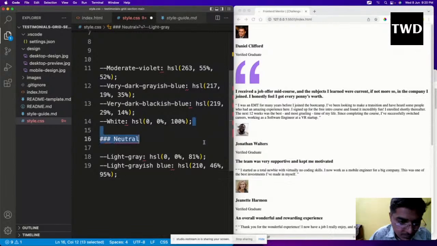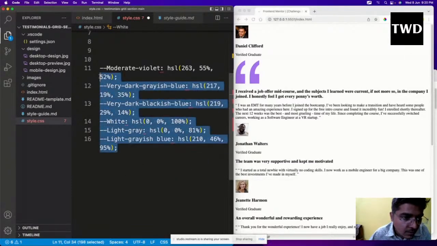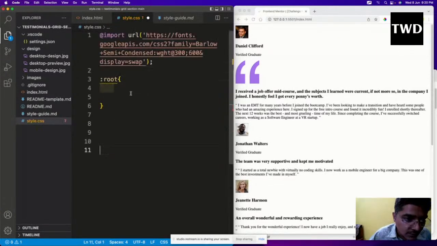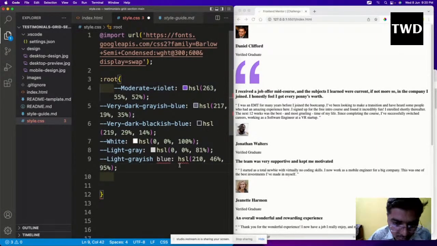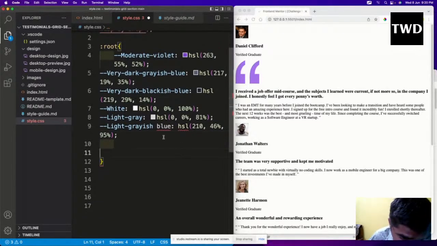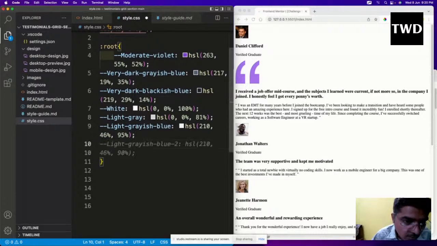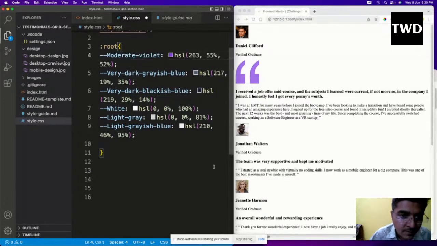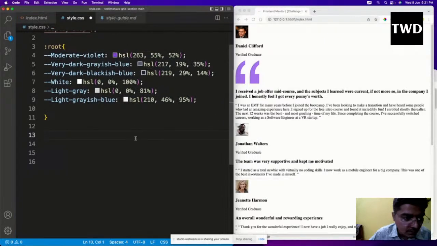Text, and we'll shift this all inside the root, so that they have picked all the colors properly. Fine. Okay. So moderate violet, very dark grayish blue, very dark blackish blue, white, light gray, and light. Fine, perfect. So we have added in the root.